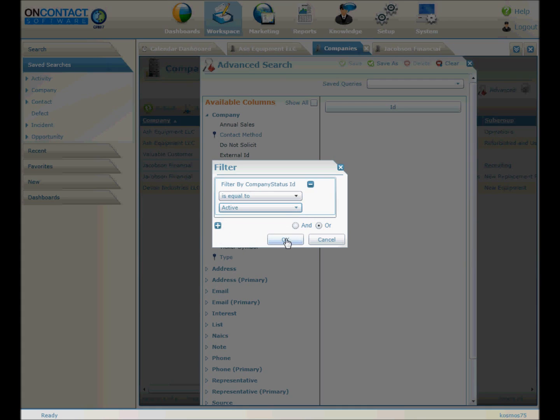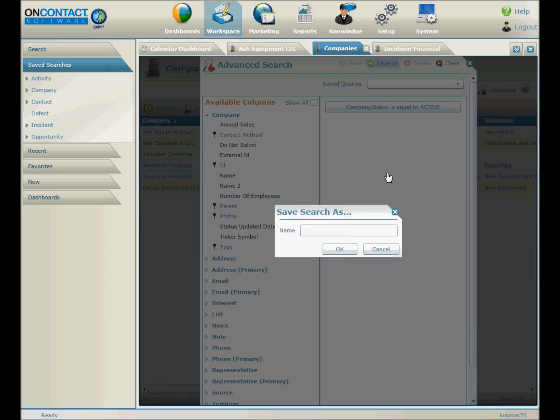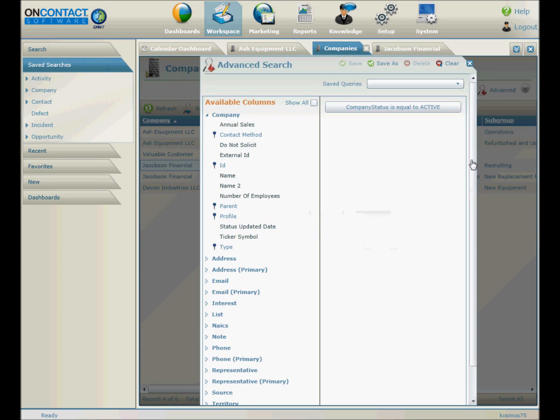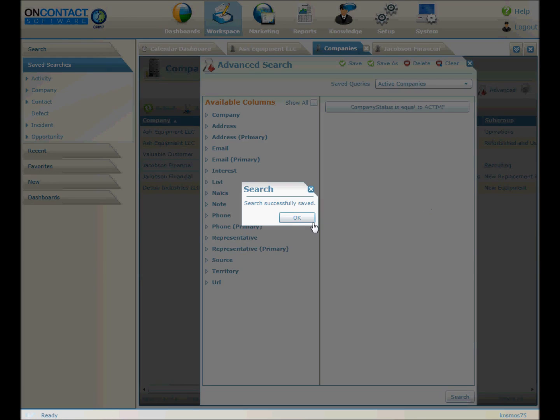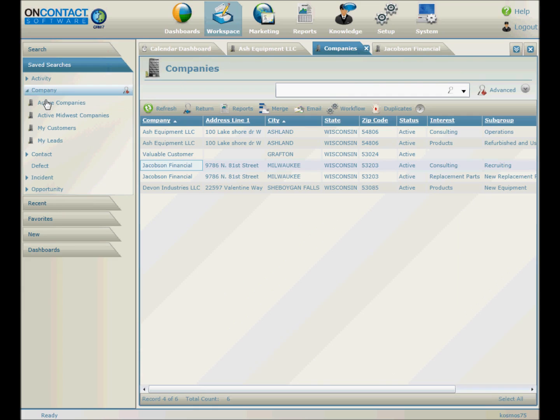Note the only enabled option on this screen is the Save As button. This is because base searches cannot be overwritten. Only new searches can be added. Using Save As, give the search an appropriate name. In this case, we'll call it Active Companies. Once the search is saved, it will appear as another search in the list of saved searches. Click the New Search to run it, and a new page will open showing only active companies.